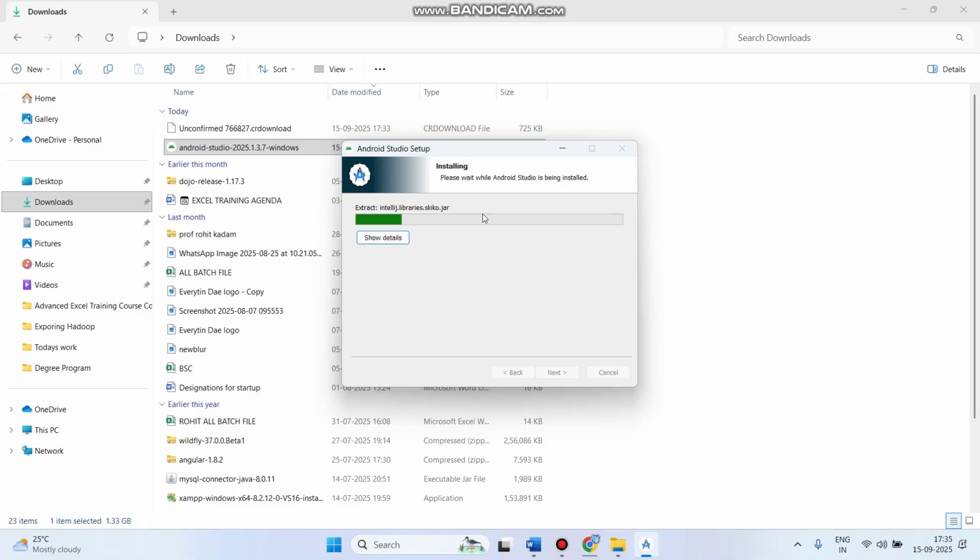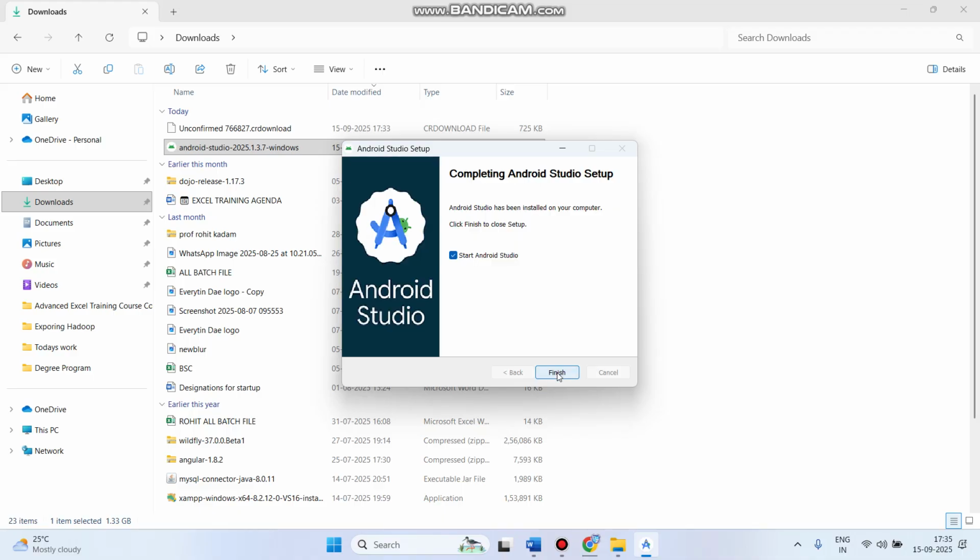It is taking a little bit of time. Just wait a few minutes and don't be hurried. Don't cancel the process, because it depends upon which particular Windows you are using. Basically, this Android application is a very huge, very large application, so it takes time. So wait until the full installation is complete. The installation is complete. Let me say next.